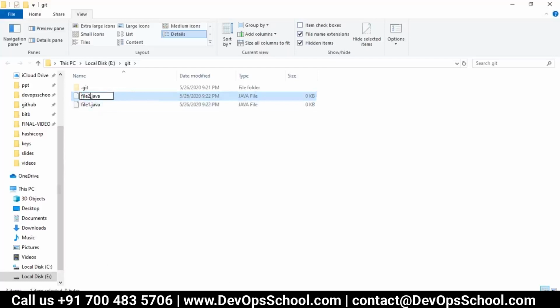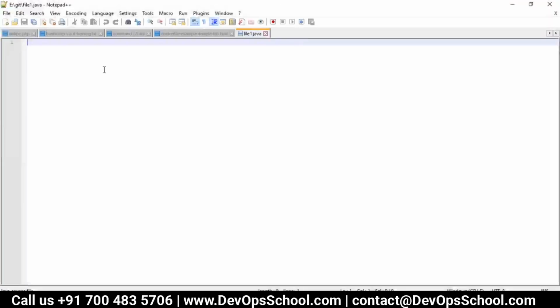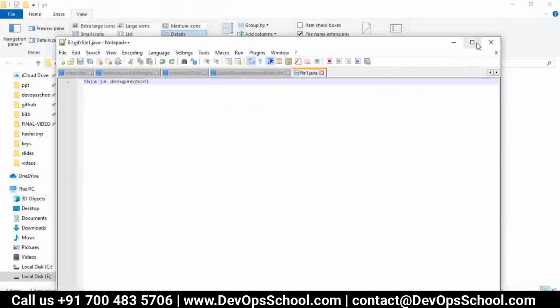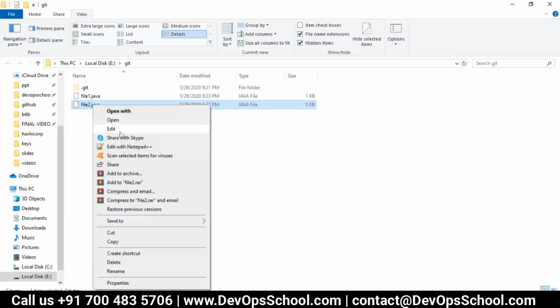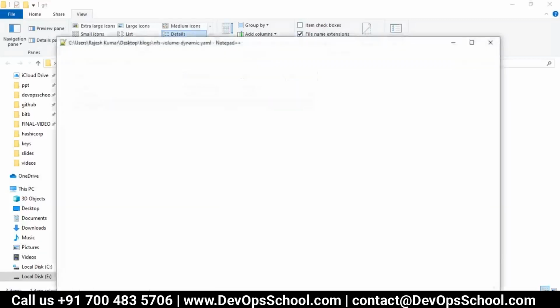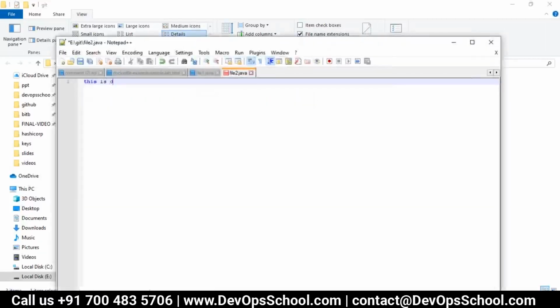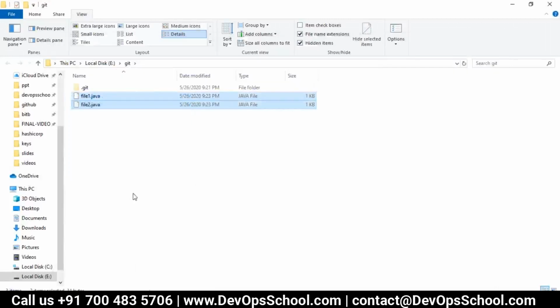This file can be copied also, or some data can be put in. Only one line of data I'll put here. See here, this is DevOps school. Okay, I close this, and in the second file, this is DevOps. So two files I modified here. This I want to version. Every day you want to modify, every day you want to version these files.